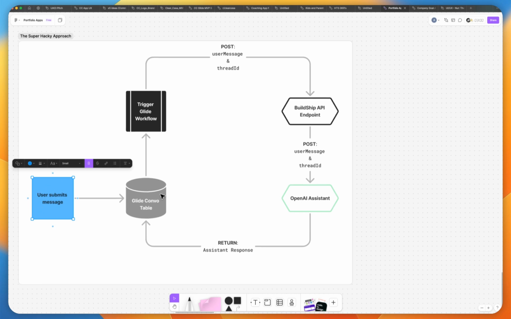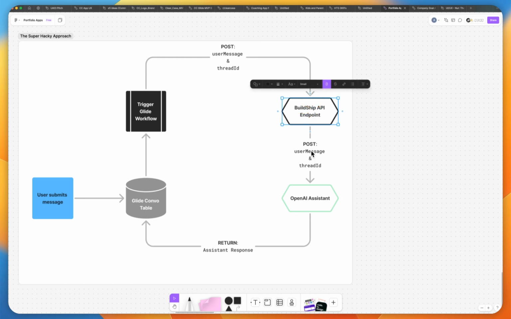So the user submits a message, that message sits inside of your Glide table, and then you're firing off a workflow trigger that's basically going to send an API call to BuildShip, and it's going to send this information via a post API call that has the user's message and the thread ID. And then BuildShip is going to take care of sending that information to the OpenAI assistant for us, once we've actually set it up, of course. Again, it'll send the user message and the thread ID. After that, that information will get put right back in our Glide table, which we can do whatever we want with it. So that's the basic setup of this.